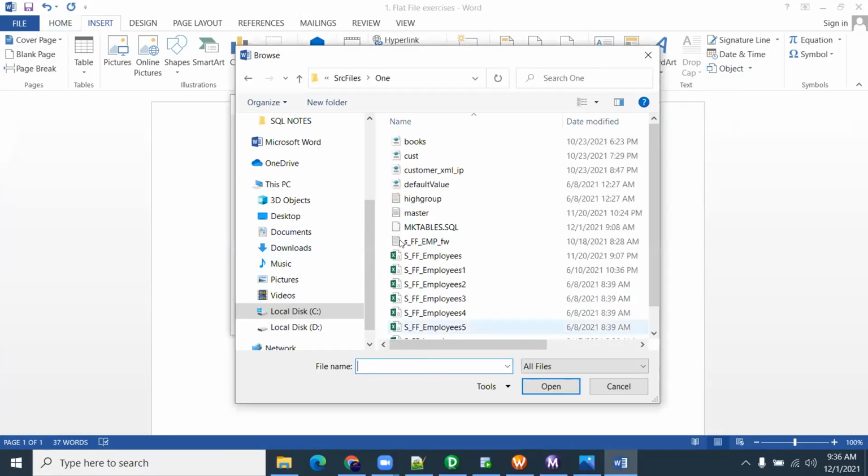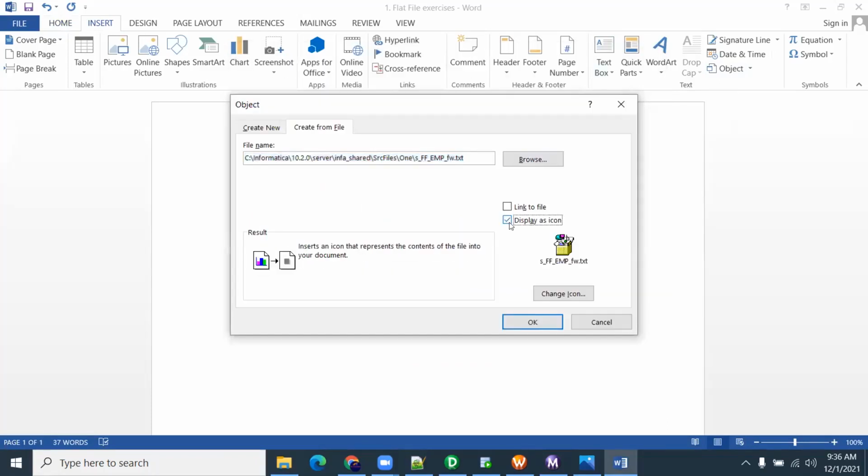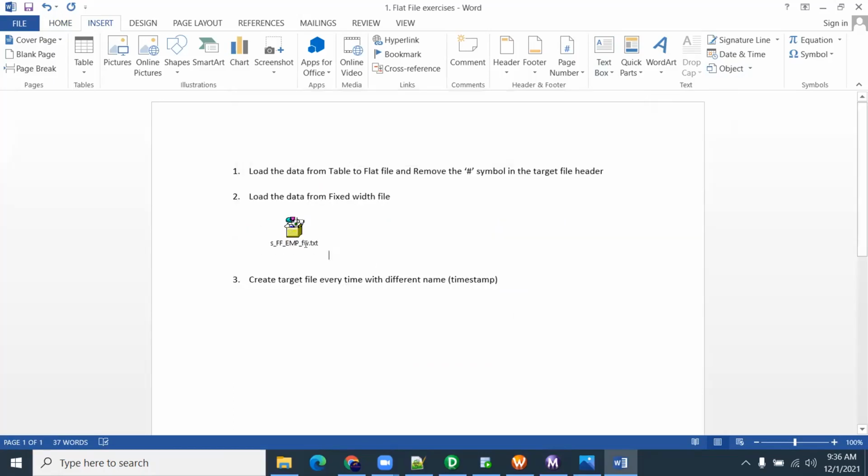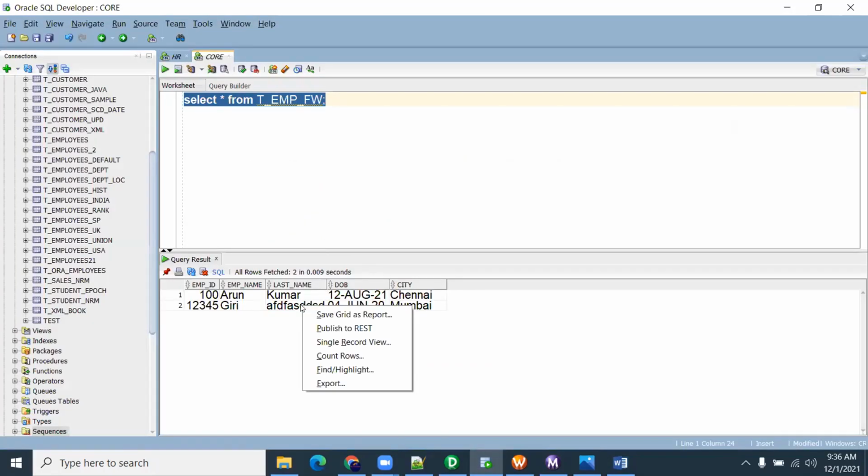Okay, Chandra. Sir, I have one doubt. Please go ahead. Sir, in SQL Developer, there is an option to export a flat file. Why are we using Informatica for this? In SQL Developer, we have an option to export table to file format, sir. That means flat file. Yeah, correct.